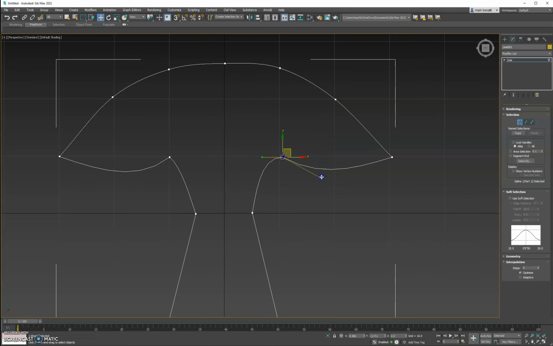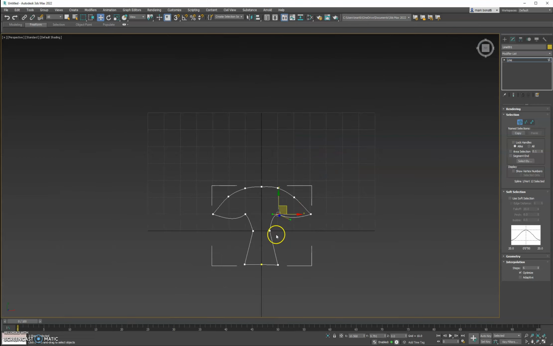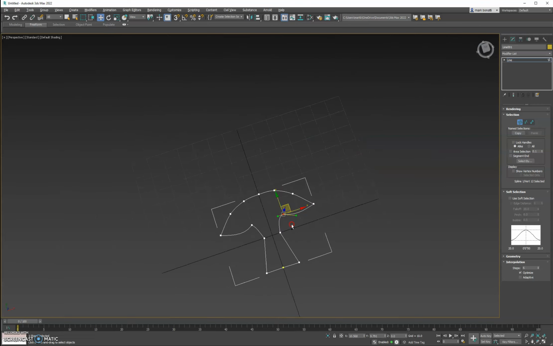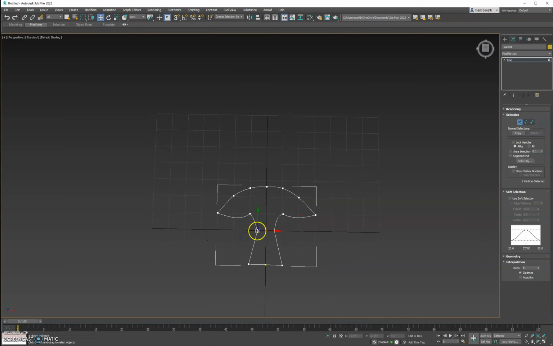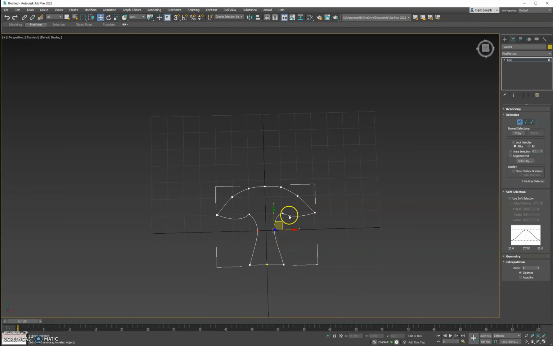And then I'll just hold shift and move that down and make this nice thing here. So to convert that, say I was happy with that, that's the shape I wanted for whatever reason. Actually, I'm just going to smooth them out as well. There you go. So I'm happy with that.